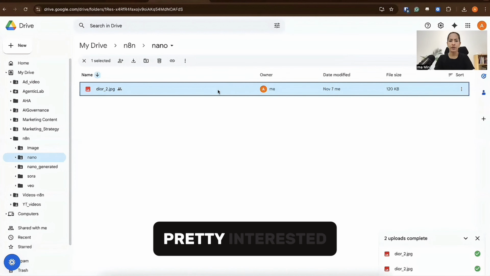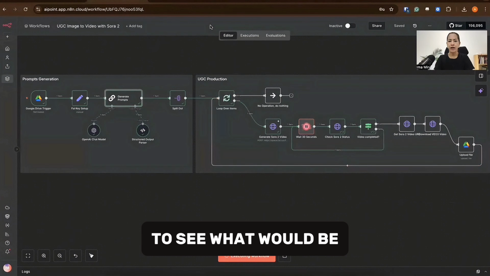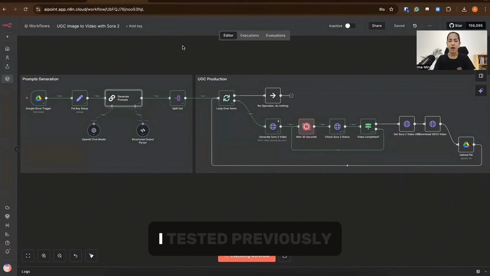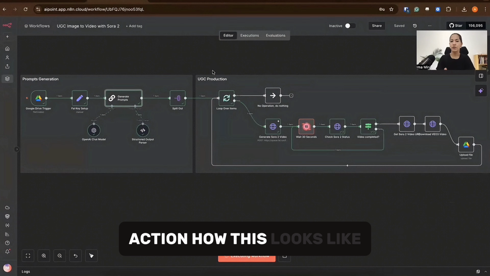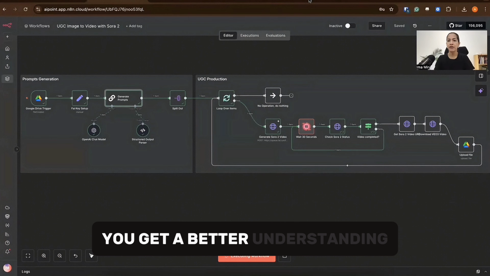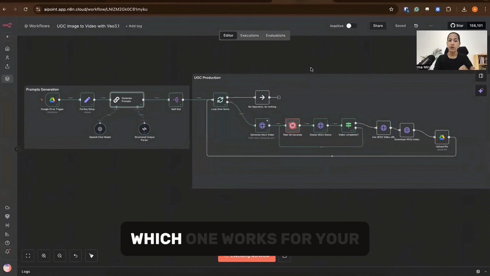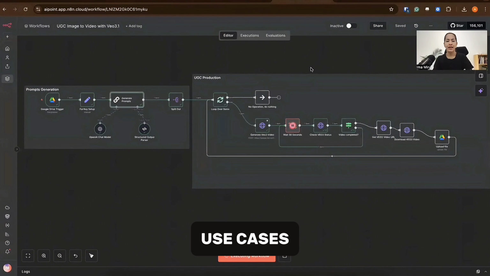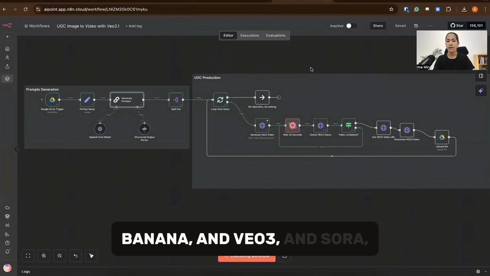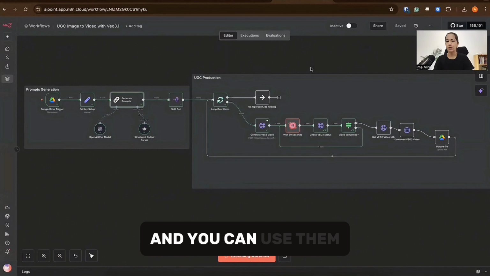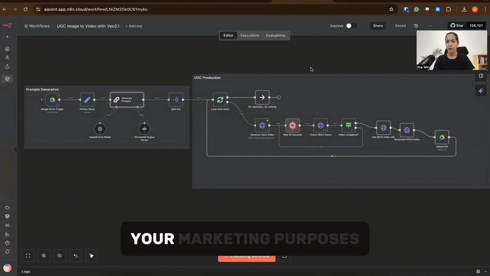I'm pretty interested to see what the outcome of this will be. I tested previously and saw the video. It looks good, but I just want to do it live so you guys see that in action, how this looks, and you get a better understanding of which one works for your use cases. It's always good to test out. And there is a subscription for both Nano Banana and Rotary and Sora, and you can use them at scale for your marketing purposes.